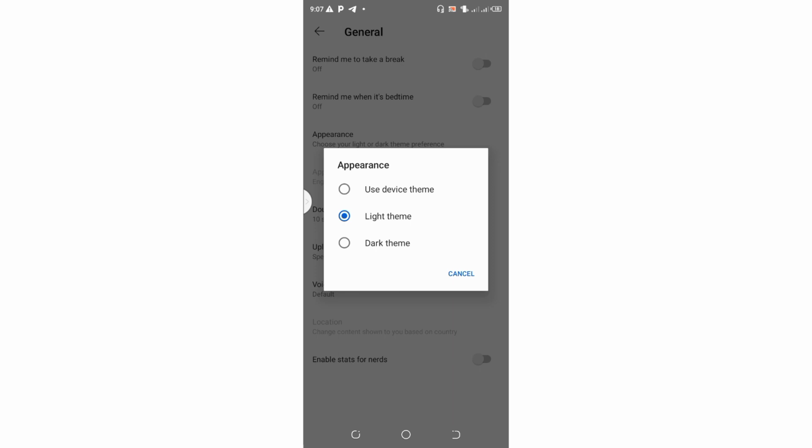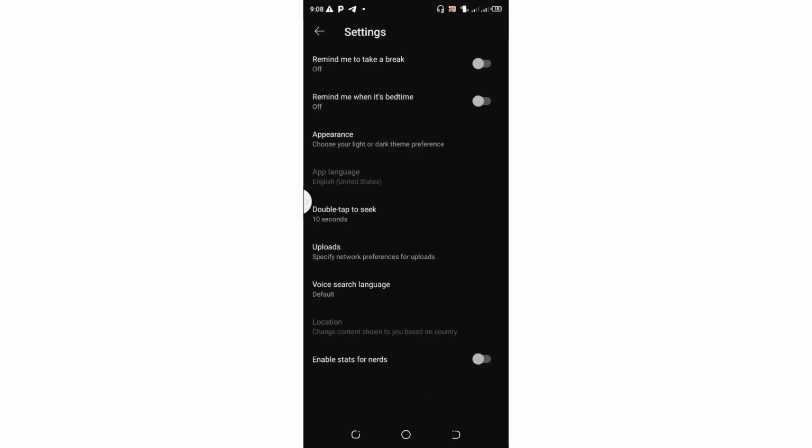So now I will select use device theme, and yes, we see that everything changes. The appearance now changes and my theme is dark.